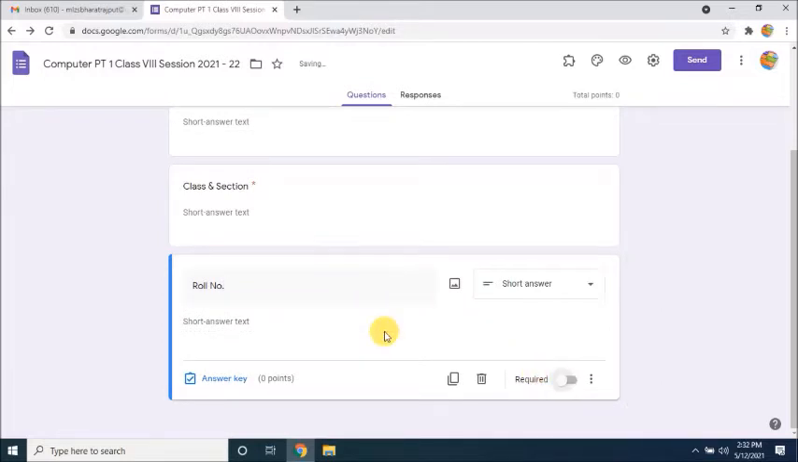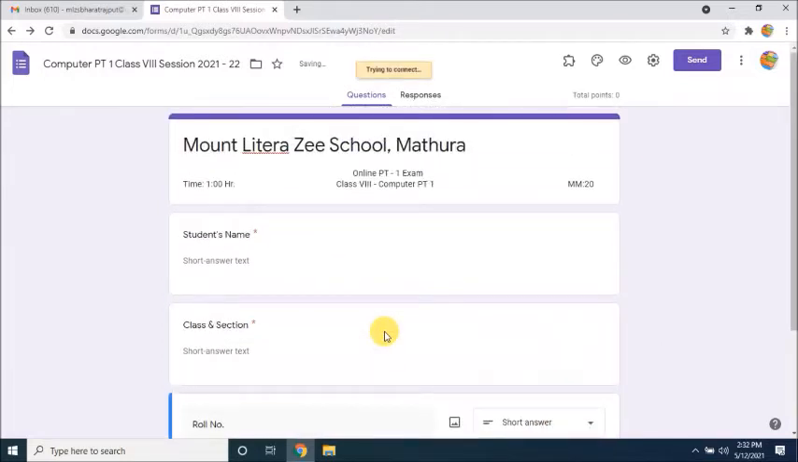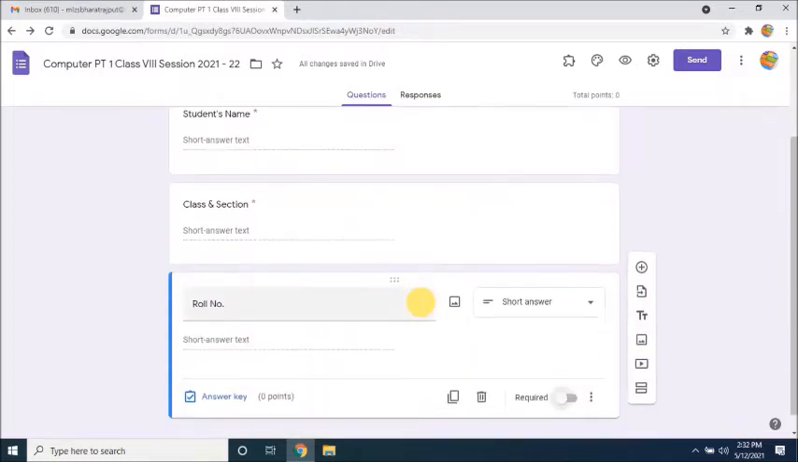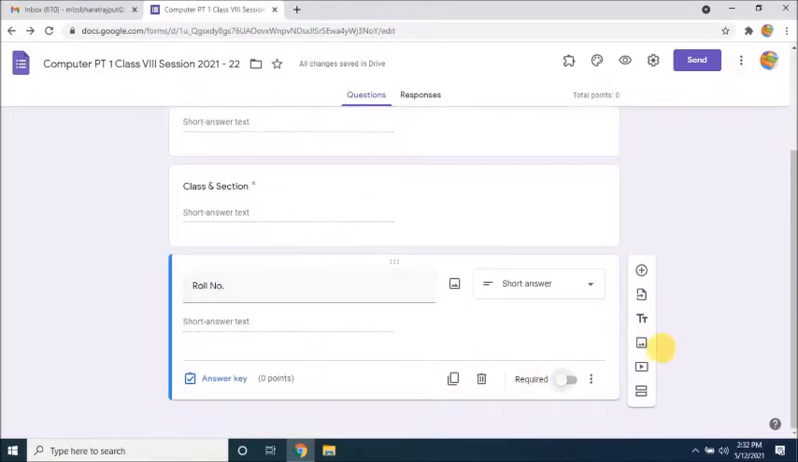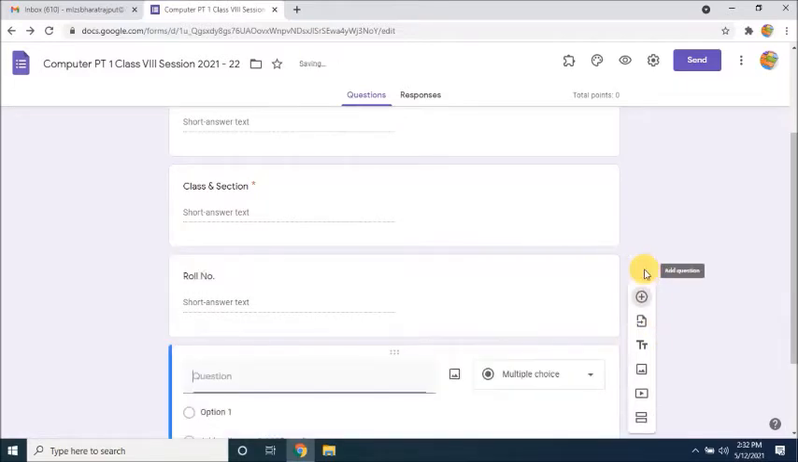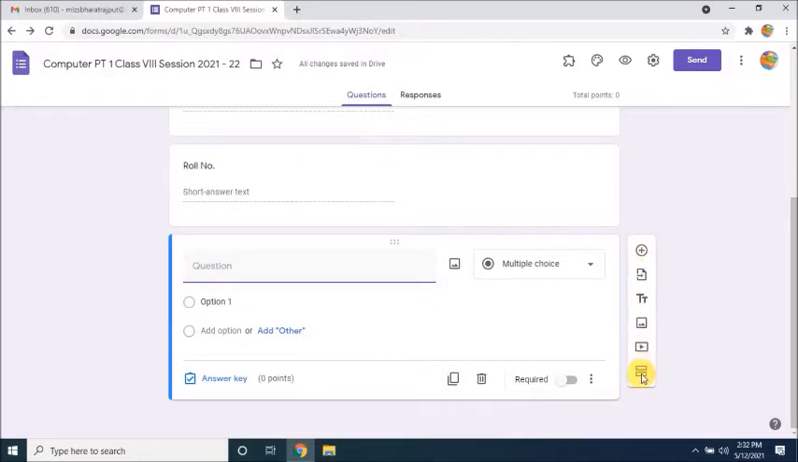Okay, after that, what will we do? This is the first page, your first section for the student. They will fill in their required information. Okay, after that, what will we do? We make another section with the help of the plus sign. We have to add it with the help of the equal sign. Add section. Okay, I'm removing this part.